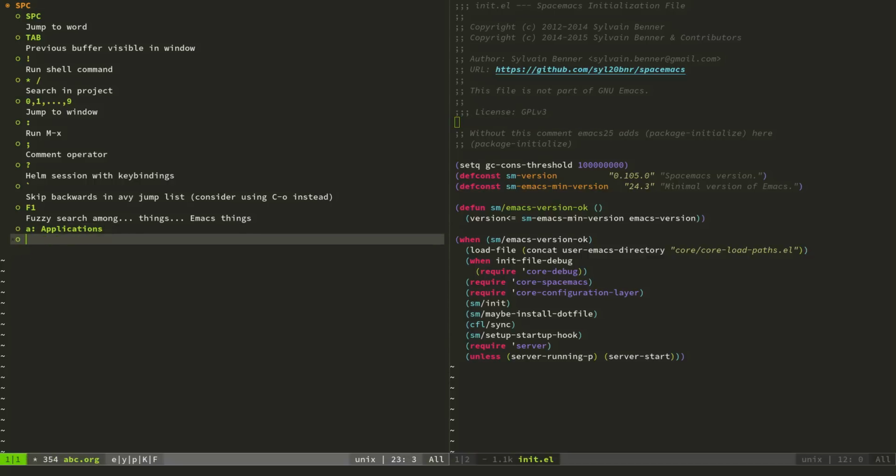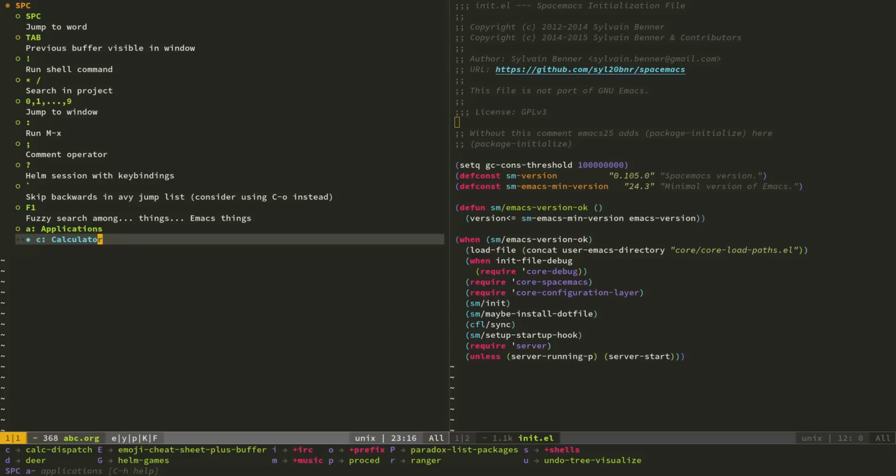All right, let me see here. There we go. C calculator. What else do we have under here? We have deer.